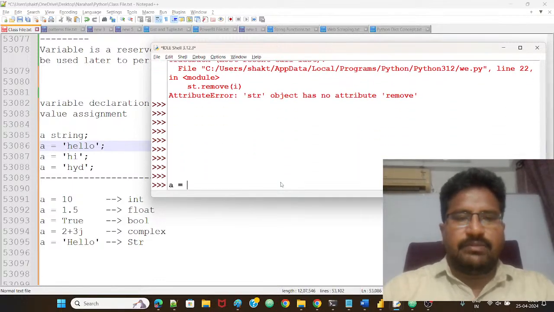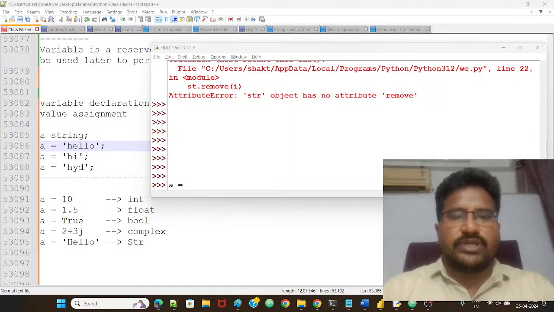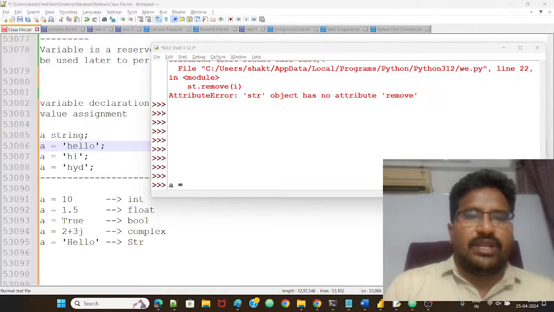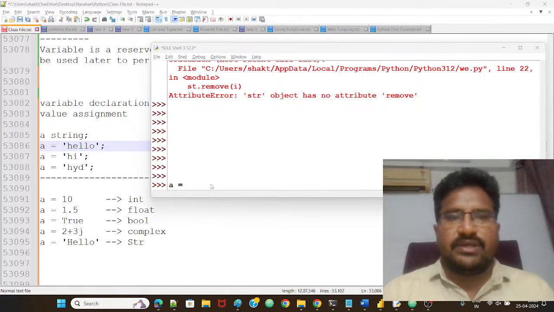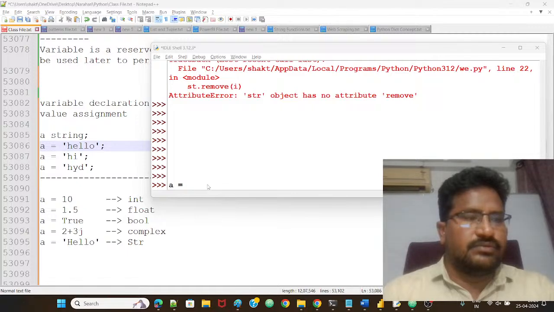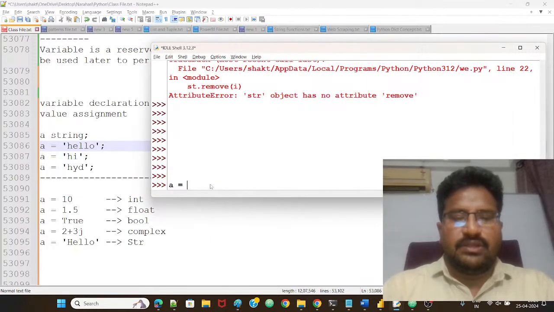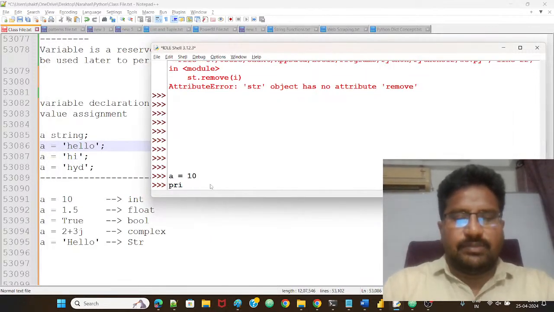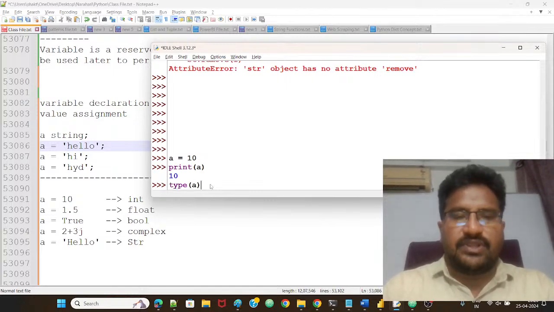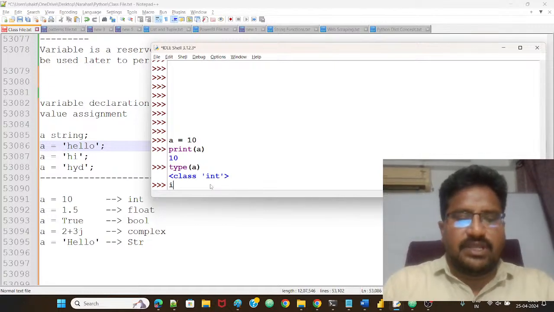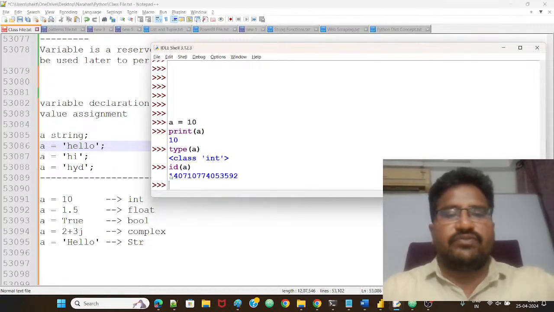Right. Now observe here. I am taking the variable A. Observe, guys. Now what do I do? I take the same variable with different values, guys. So I am going to give now A equal to 10, right? Observe now print of A. Next, type of A gives the type of the variable. See, integer type. ID of A. ID means the address of the variable, guys.